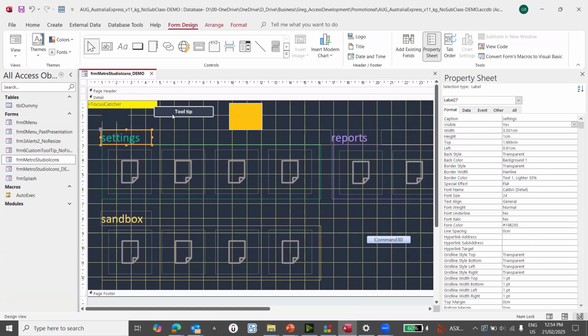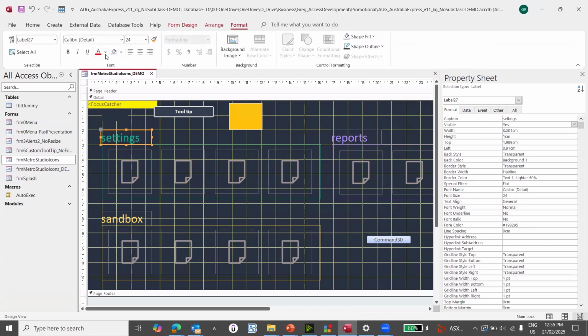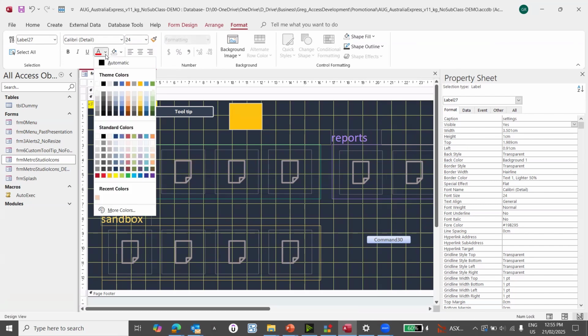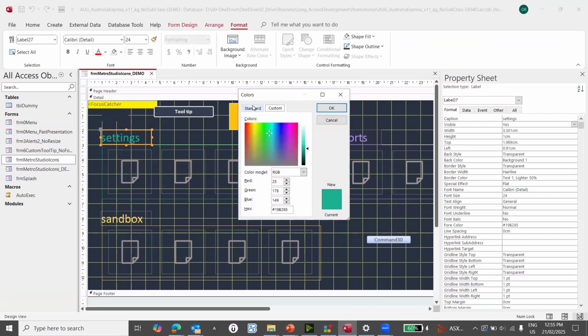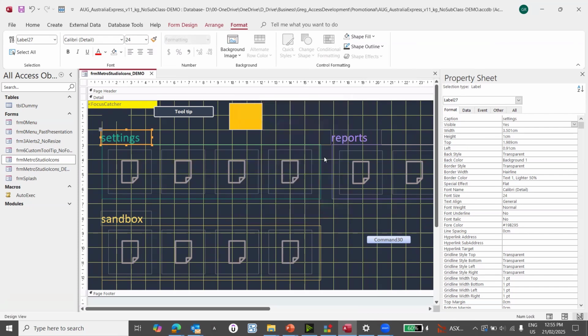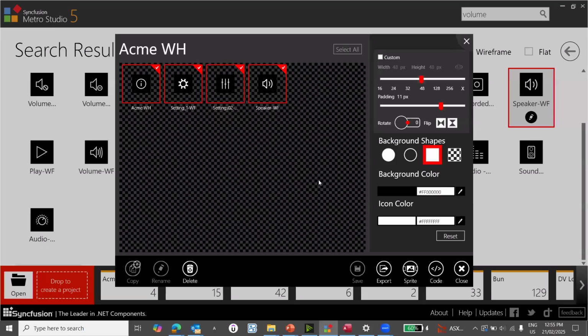So all I need to do is go to my label, click Format, click the font icon, the drop down, and it doesn't show the color code, but what we do is go down to more colors at the bottom and make sure we're clicking on the custom tab here, and at the bottom you've got the hex code. So what I'm going to do is Control C, and then we'll go back to Metro Studio.